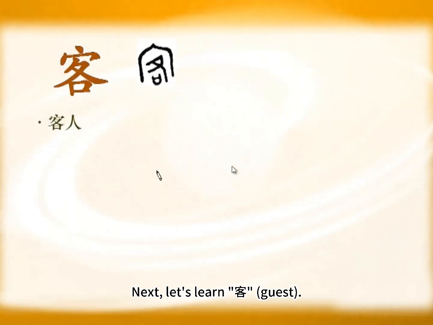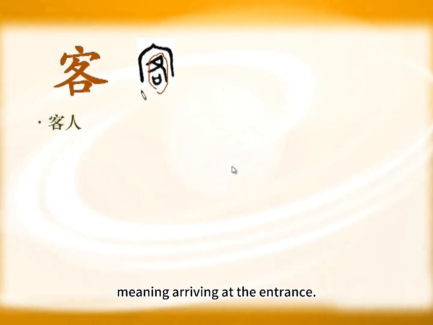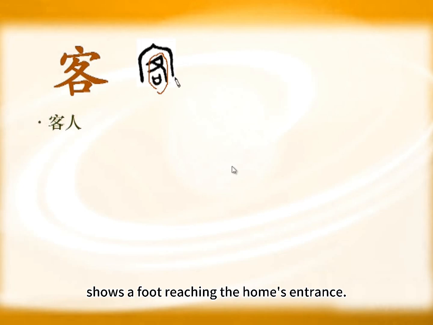Next, let's learn 客, guest. The lower part of 客 is 各. 各 has a foot on top, and 口 below, representing a doorway, meaning arriving at the entrance. Adding a house radical on top, combined together, shows a foot reaching the home's entrance. It denotes someone arriving at your door. That is, a guest. 客 originally means guest.